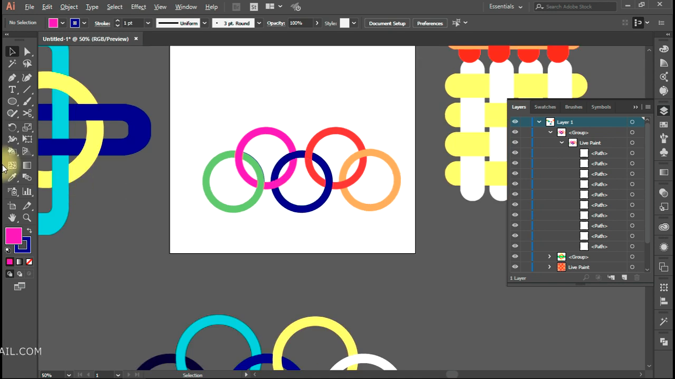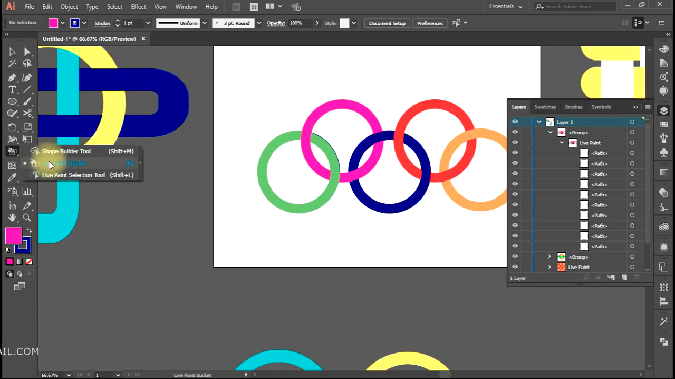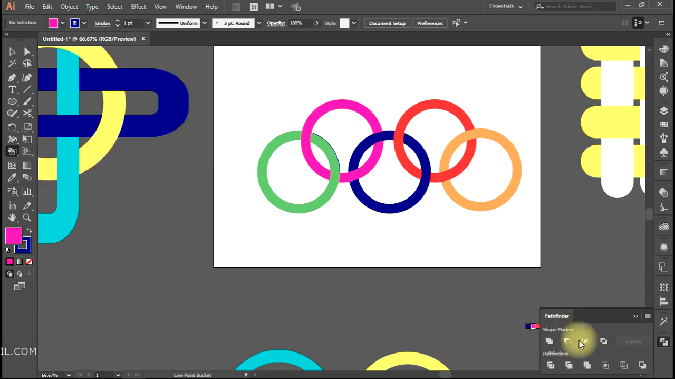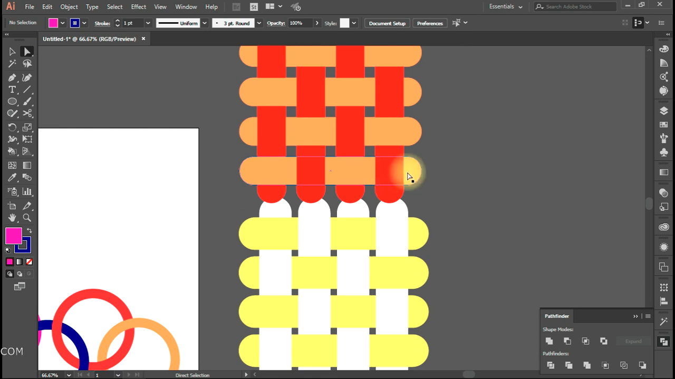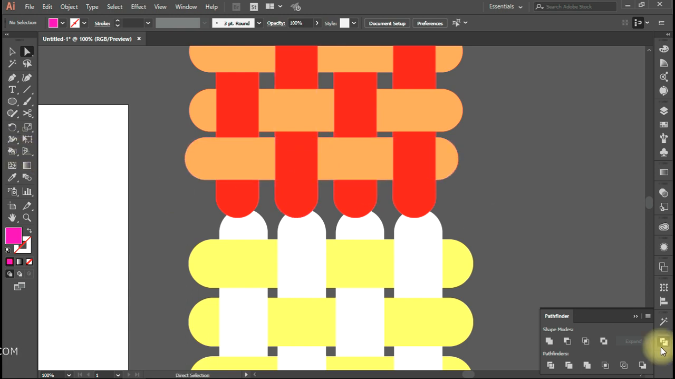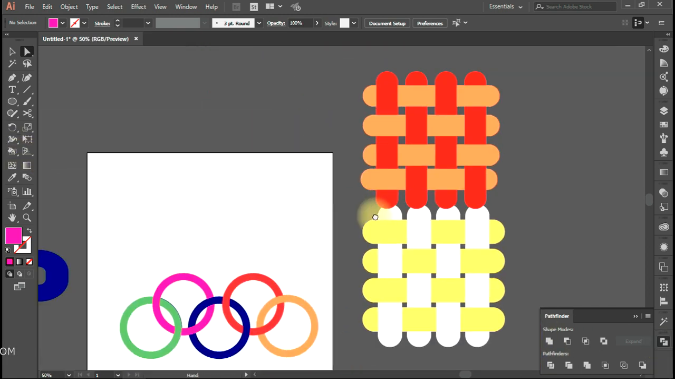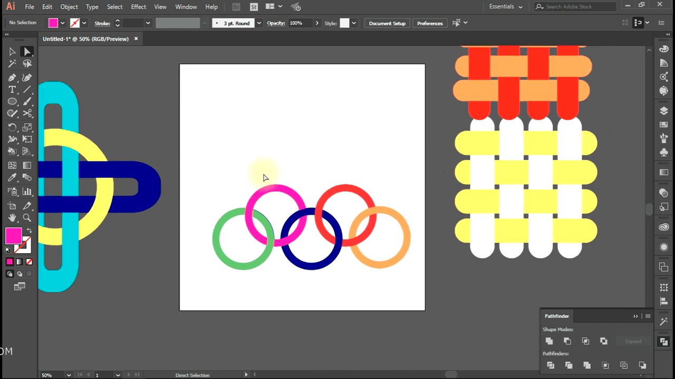I hope you understand the difference between the live paint bucket, the shape builder and the pathfinder. Most of the operations done by these 3 are similar, but we still have many differences that we can see when we're doing it. Like if I keep these 2 closer, I can't do this with the shape builder or pathfinder. So make sure you use the right tool for the right work to make it less problematic, and you can make it in less time.